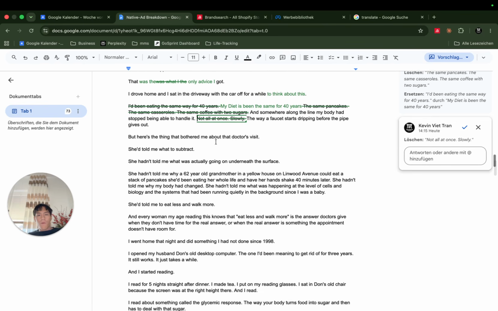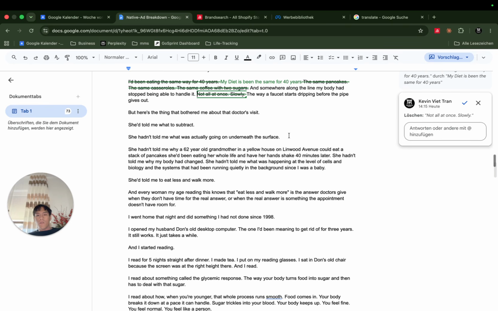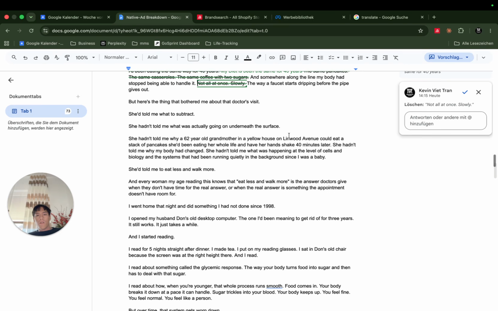But here's the thing that bothered me about the doctor visit. She told me what the numbers were. She hadn't told me what was actually going on underneath the surface. She hadn't told me why a 60-year-old woman in the house on Linwood Avenue could eat the same meals she'd been eating her whole life and get a shaking episode 40 minutes later. She hadn't told me what my body had changed, or what the biological systems had been running quietly in the background.